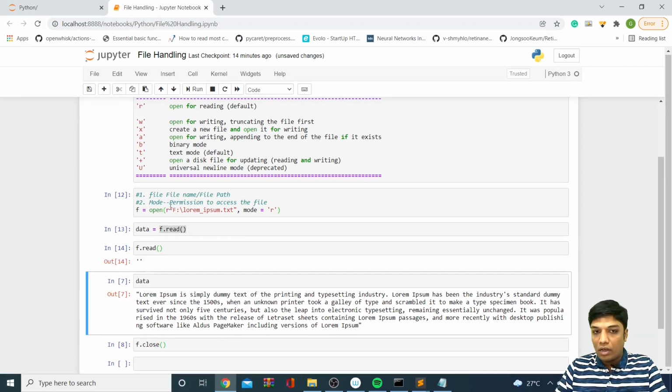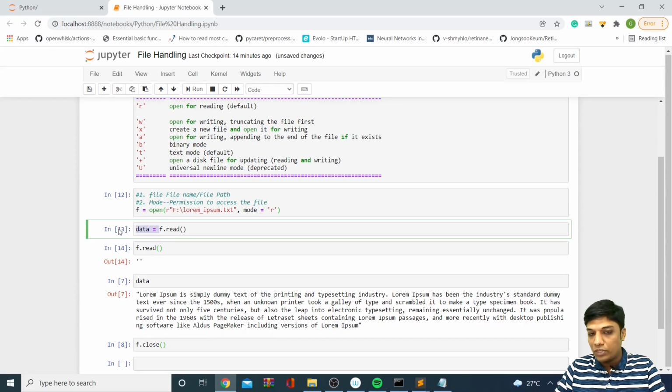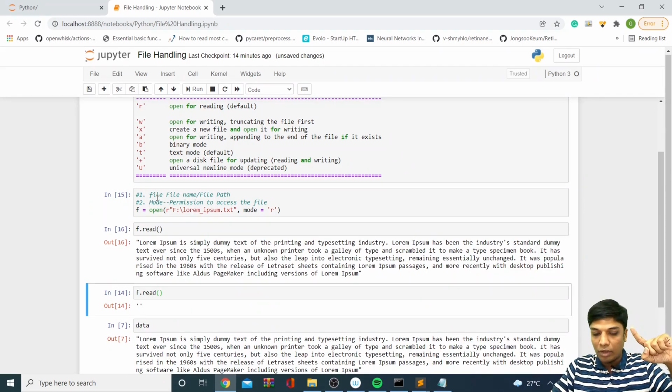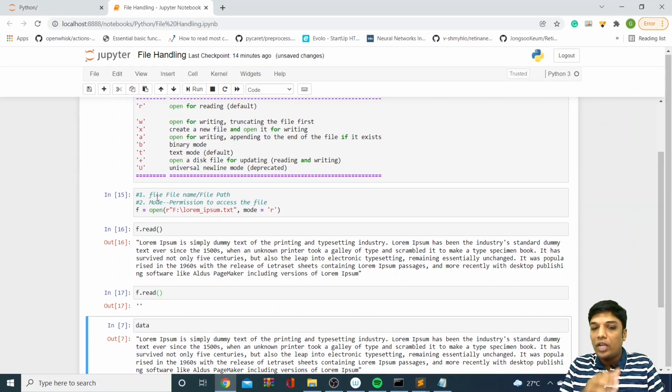Just carefully observe. I'll remove this variable for the time being. Again, I'm opening a file and reading the file. I've completely read it. Again, if I call read, I'm getting this empty string. So why do you think I'm getting this? Just pause this video and you can try guessing why this is happening.